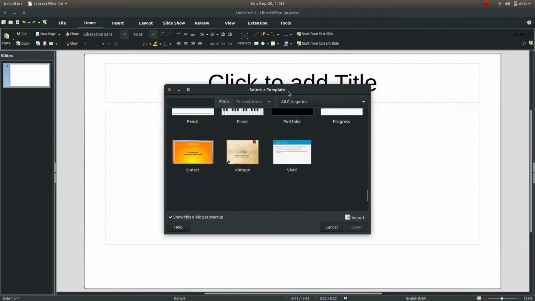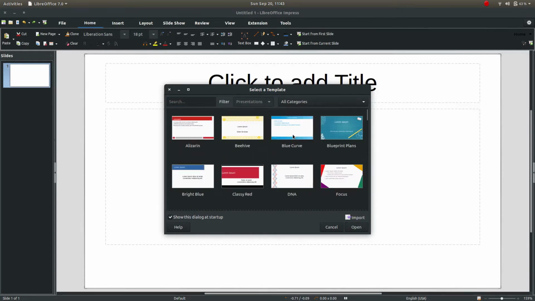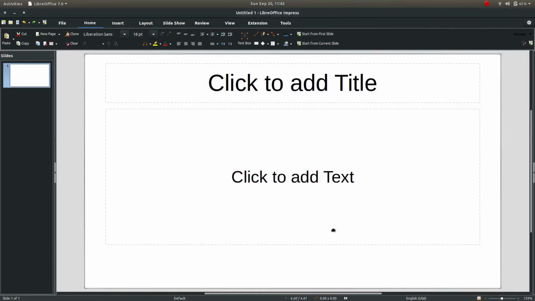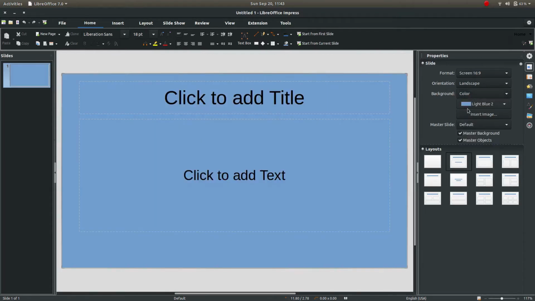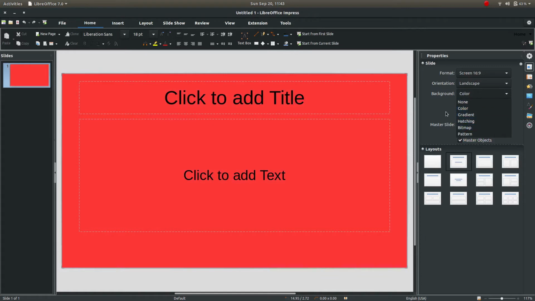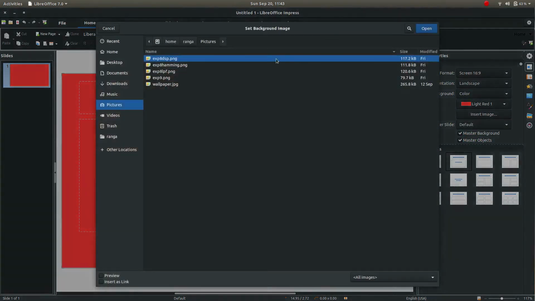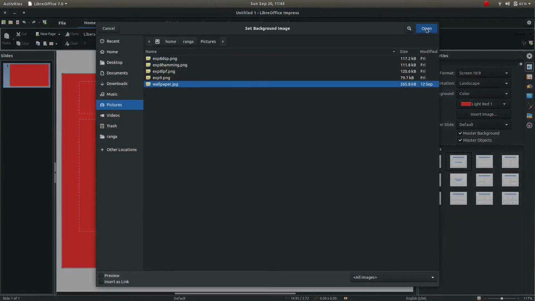So let me actually go with no template. Click on cancel, and this user interface, guys, is a bit different, so you need to get used to it. You can choose backgrounds from here. If I want just colors, I can go with this, or gradient or things you have got, and you can also insert an image if you want. Let us actually try it out.